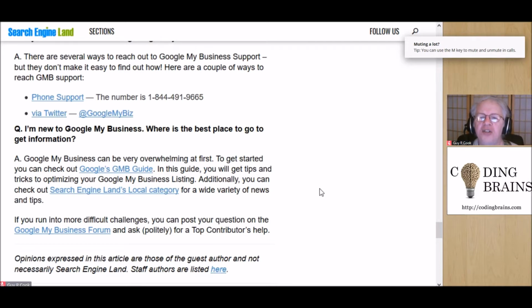Additionally, you can check out Search Engine Land's local category for a bunch of news and tips. So if you get into some more difficult challenges, you can post a question at the Google My Business forum and then ask politely for top contributors' help. Those are the people that volunteer their time, so be nice.